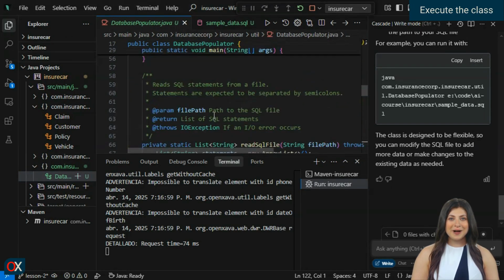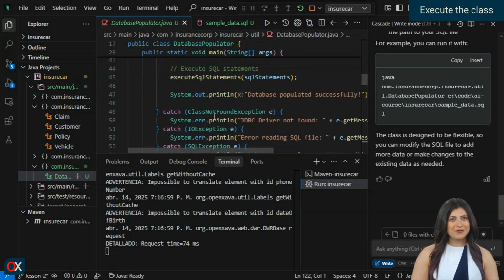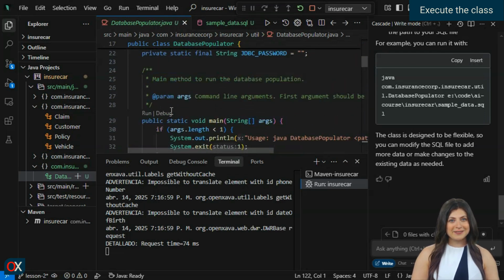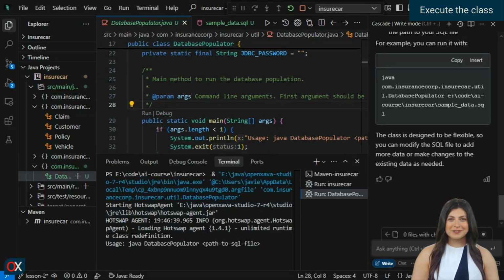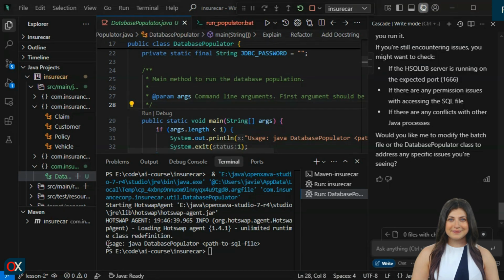Let's run it and see what happens. We scroll up looking for the main. There it is. We click on Run. And it fails. Without overthinking it, we copy the error message and complain to Windsurf.